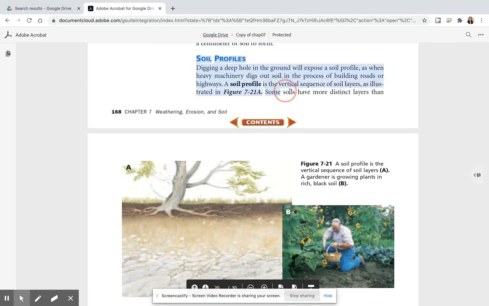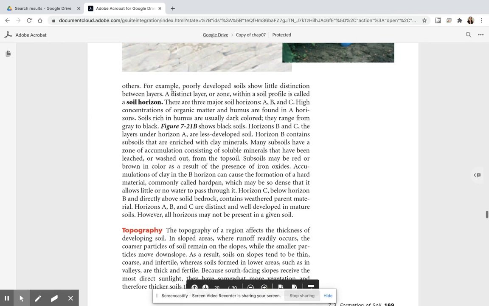Soil profiles. Digging a deep hole in the ground will expose a soil profile, as when heavy machinery digs out soil in the process of building roads or highways. A soil profile is the vertical sequence of soil layers as illustrated in Figure 7.21a. Some soils have more distinct layers than others. For example, poorly developed soils will show little distinction between layers. A distinct layer or zone within a soil profile is called a soil horizon.